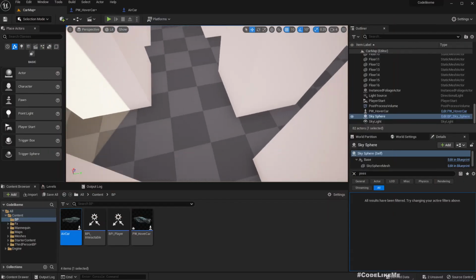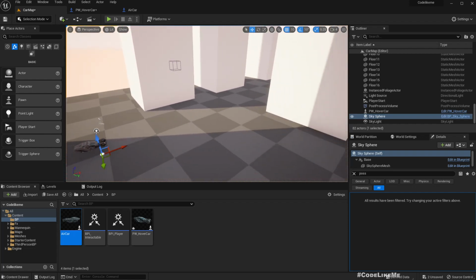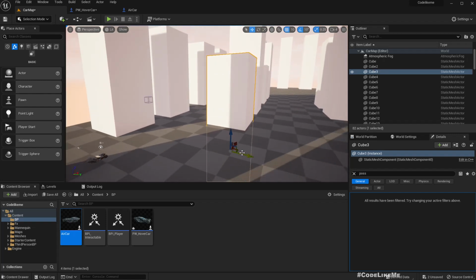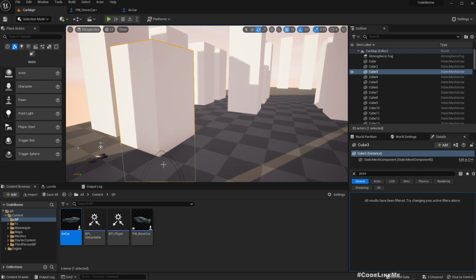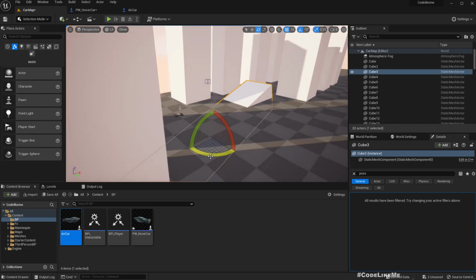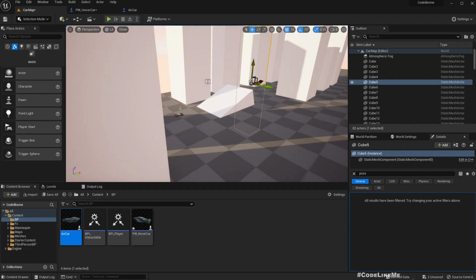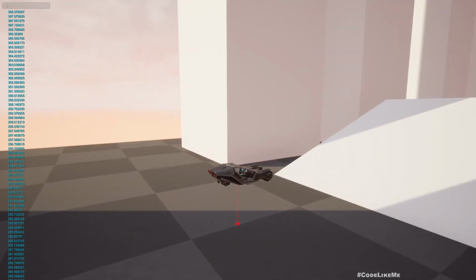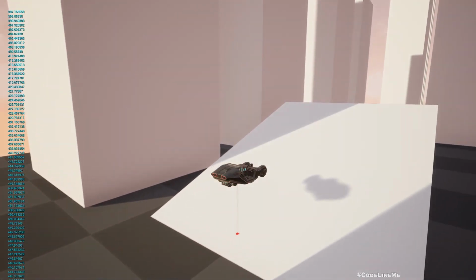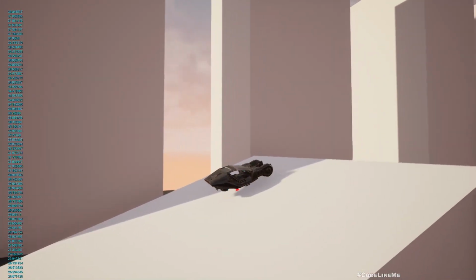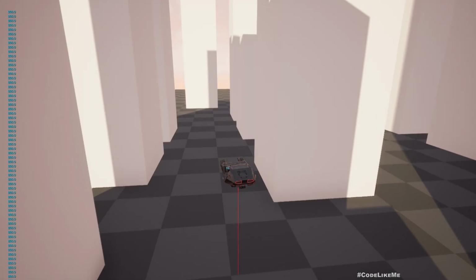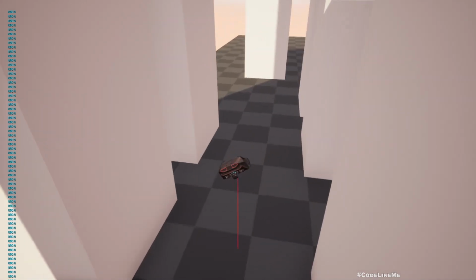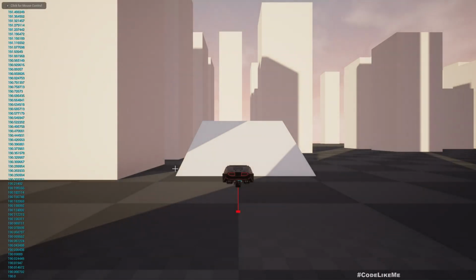Now we need to check one more thing. Here, let's get this one and rotate, so we can check if the car is getting adjusted correctly. Well, it's not fast enough. Adjustment is not fast enough, that's why it hit.